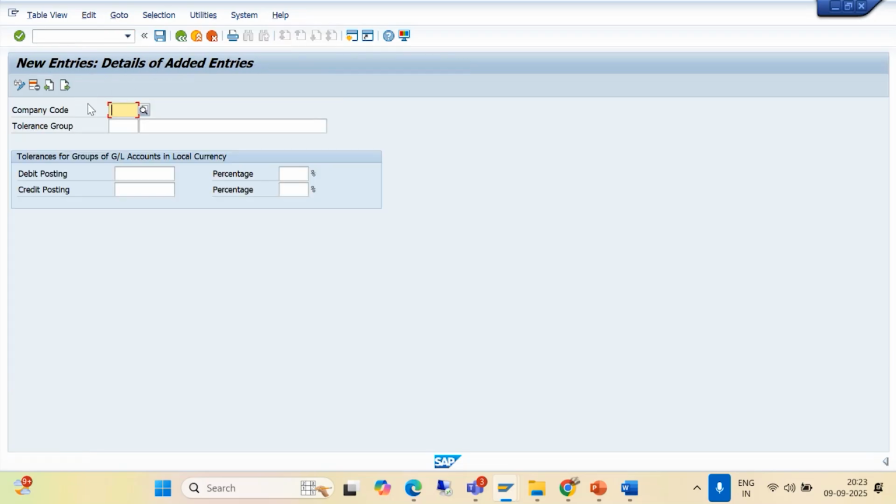Go to the new entries and you have to give your company code. BAJM is our company code, and we are not creating any groups. I'm just giving the tolerance group for Bajaj Motors. That's it. We are not giving any groups. Why? Because we are not creating groups, and we are the user over here. That's the reason I am mentioning Bajaj Motors.